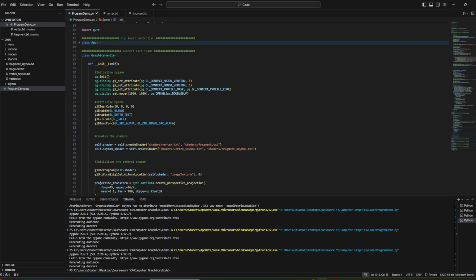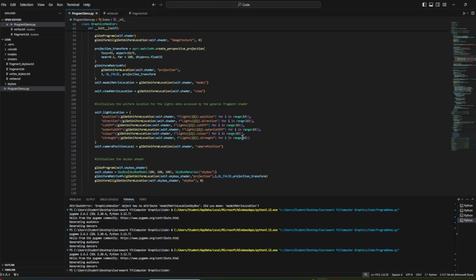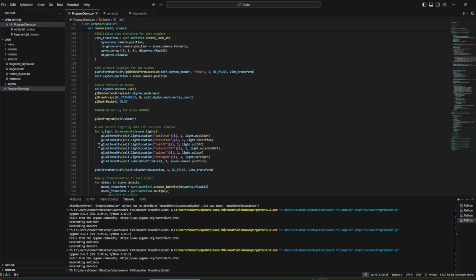In the graphics handler, the uniform location of the lights is initialised for all 63 in the scene. In the render function, each light's information is stored in this uniform location to update any changes that may have occurred. This allows the shader to access them and finishes the lighting aspect of the code.